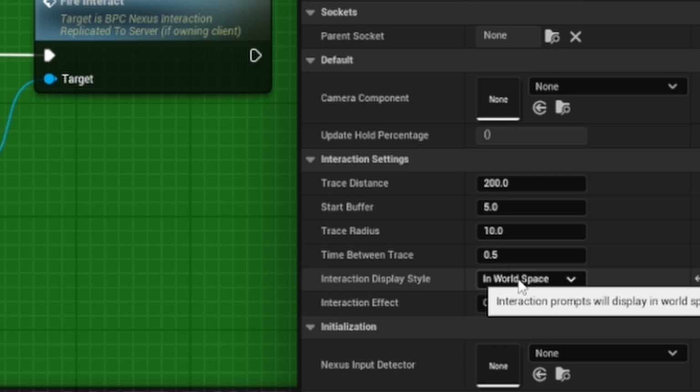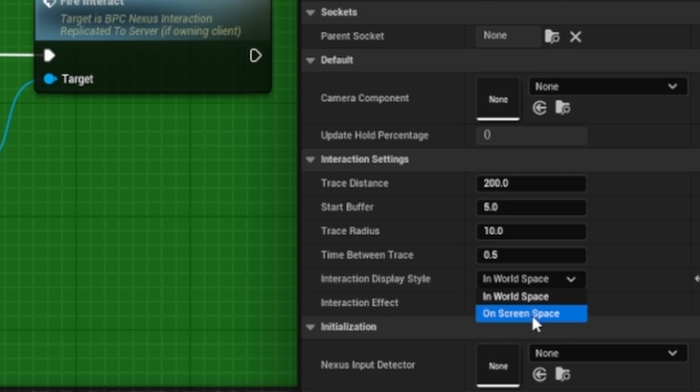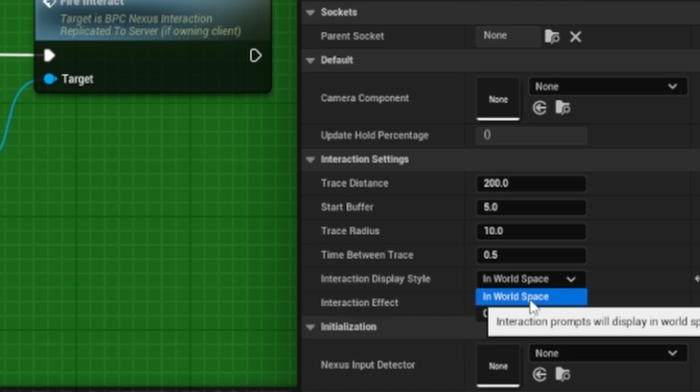Interaction display style. So you have two options: on-screen space and in-world space. And so this will change actually the way that your prompts appear. If you do on-screen space, you will have all your prompts in the center of the screen. I want you to think games like maybe Halo or the Elder Scrolls, where like the press X to interact is like front and center of the screen.